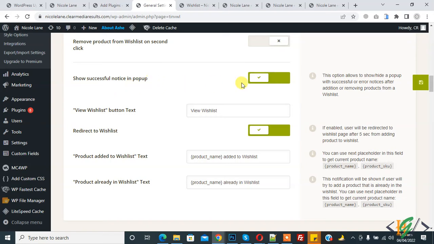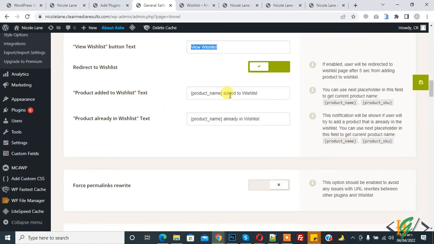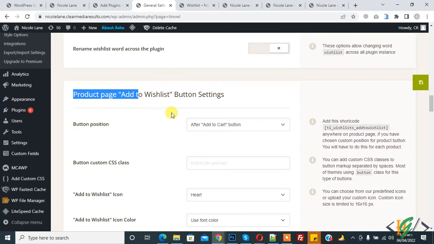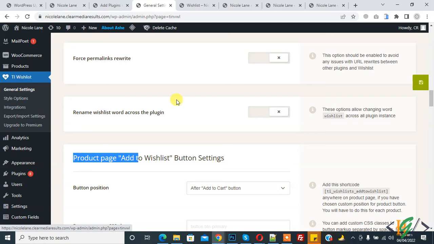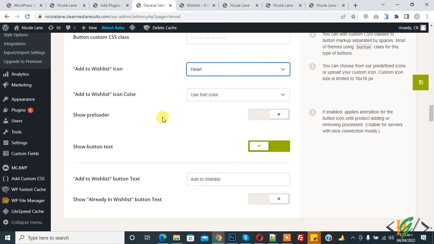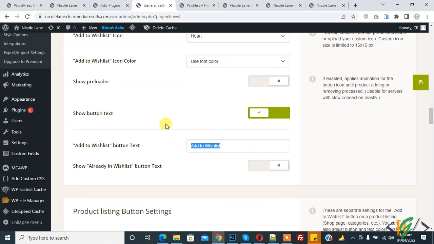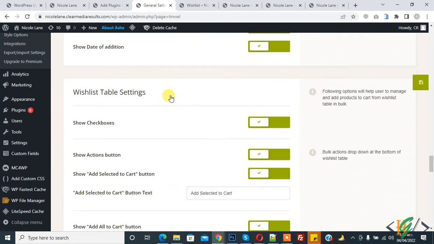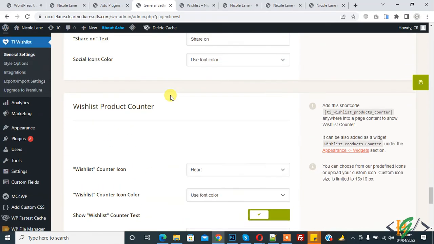So notice in pop-up. You see show successful notice in pop-up, and view wishlist, you can change the text here and edit. And here you see product page. So button position you can change according to your requirement in general settings. And also the add to wishlist icon you can change to heart plus custom. You can upload an icon, and also button text. So you can change the text here. You can do settings according to your requirement here. You see all settings here.